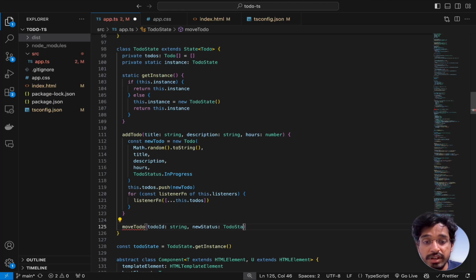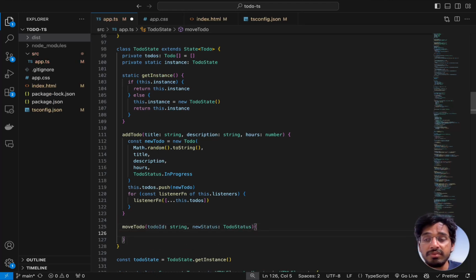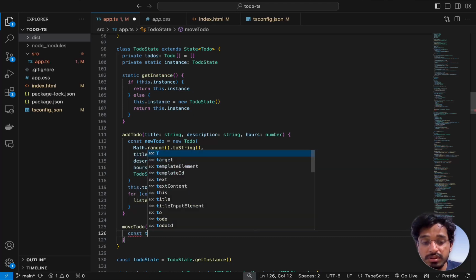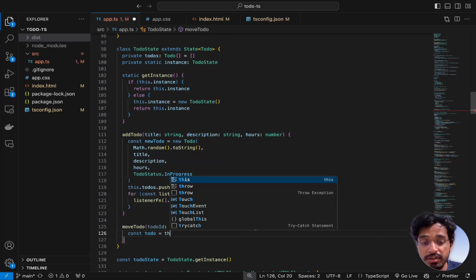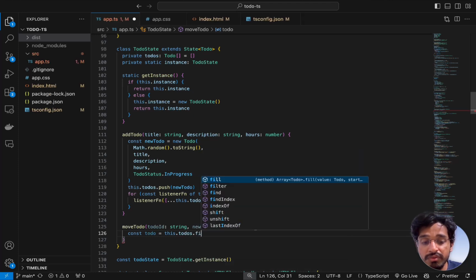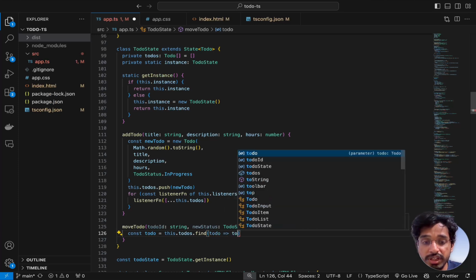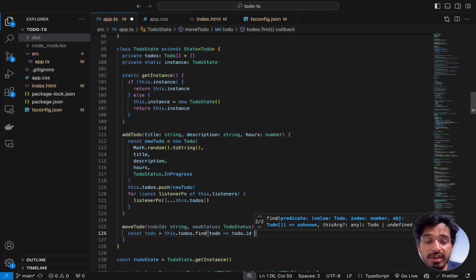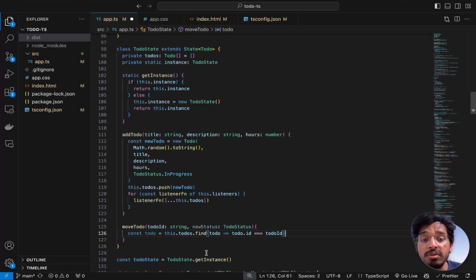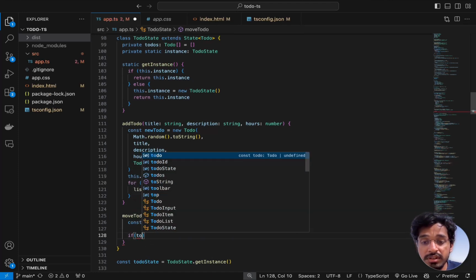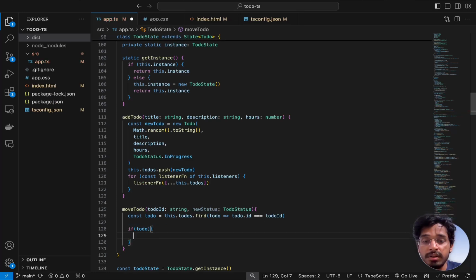So this is status, and within this method we are going to fetch the to-do by looping across our to-dos. I can call this todo and get access to this.todos.find, and we want to find based on the id. For every to-do we want to check todo.id, and if that is equal to the todoId that has been passed in, like this. This to-do may or may not be found, so we just need to check if this to-do exists. Then we want to update its status from whatever it is, so todo.status, and set that to the newStatus.